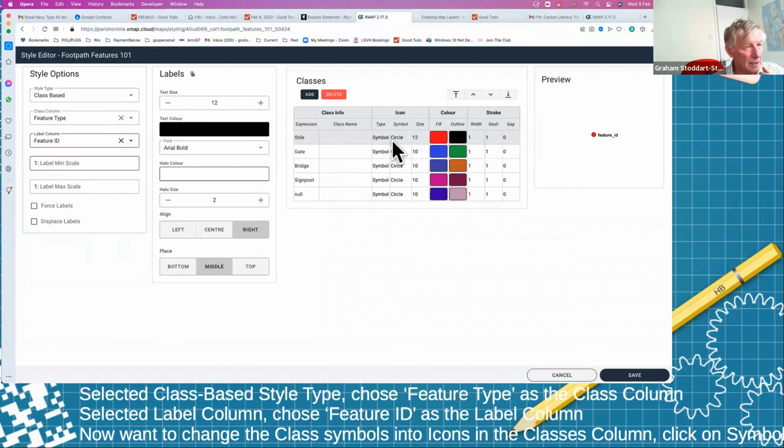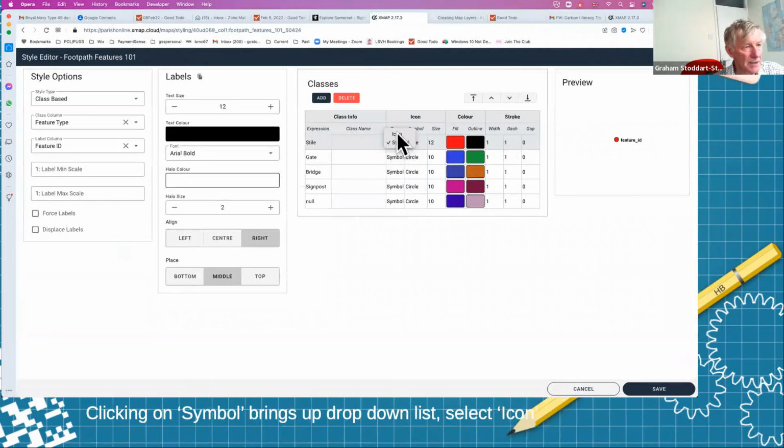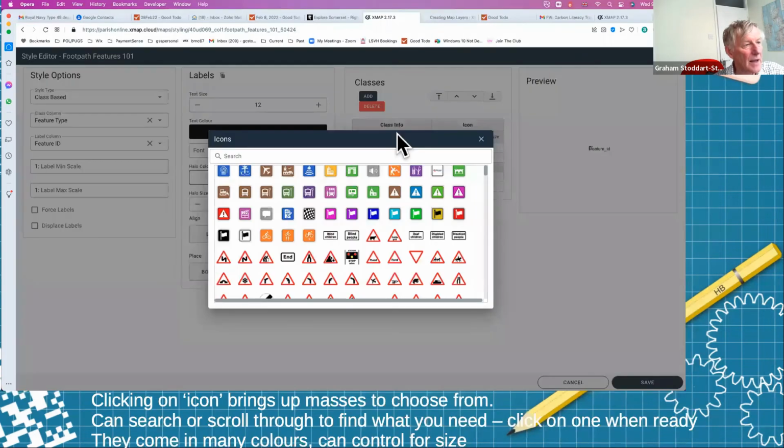the symbols here because they're not what we want for these things. So rather than representing the stile with a symbol, what I'd like to do is put in an icon. So I'm going to click on the icon and up pops a screen with hundreds of icons in there. Now, there's a slight issue with this system.